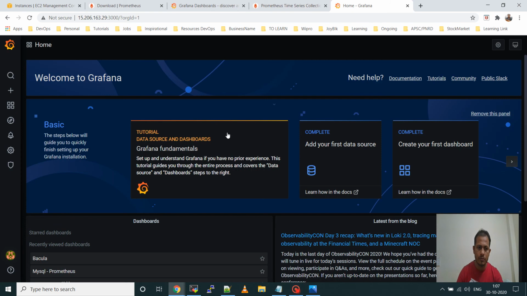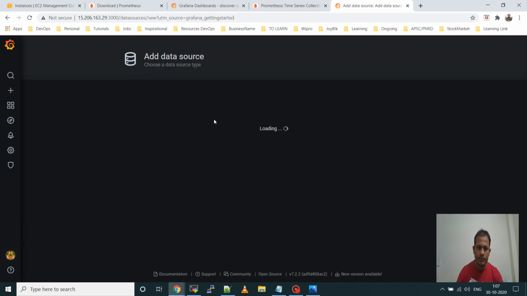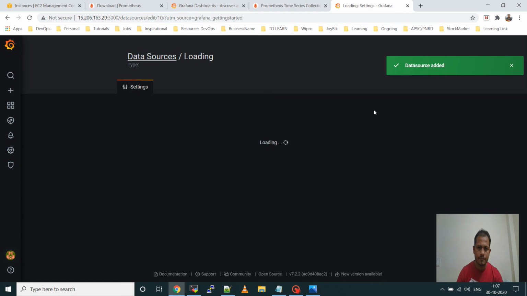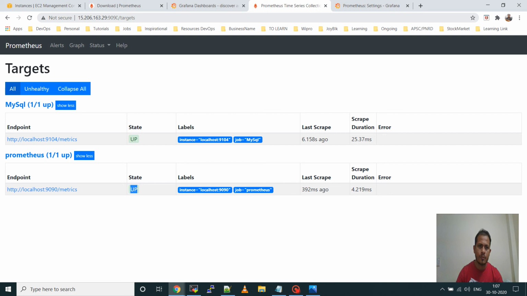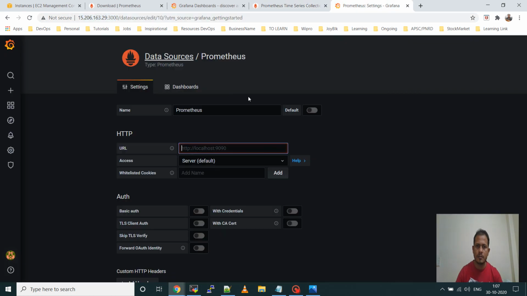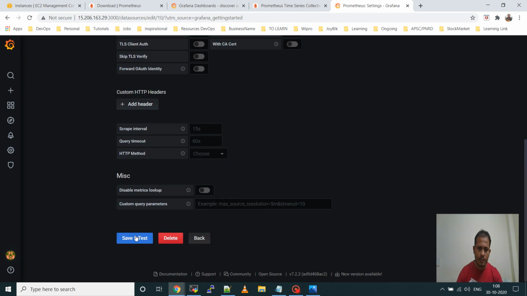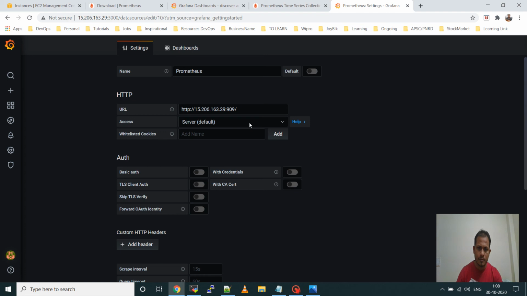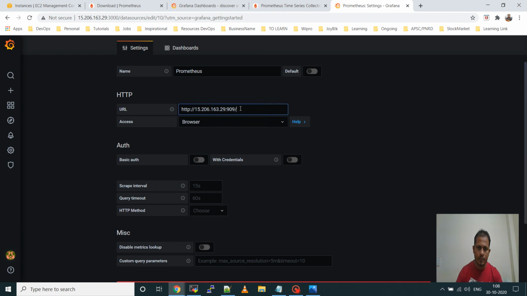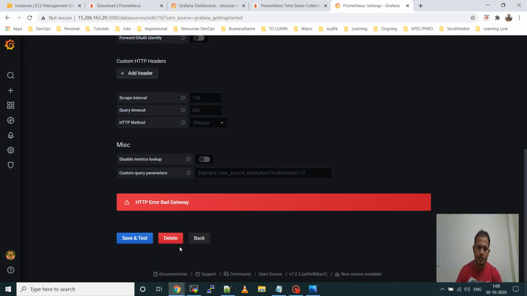Now what I will do, I will go to Grafana. I will configure Prometheus. So give the IP and port number of Prometheus here, HTTP. Okay, sorry, here it is 9090, and then save it. You can see data source is working.